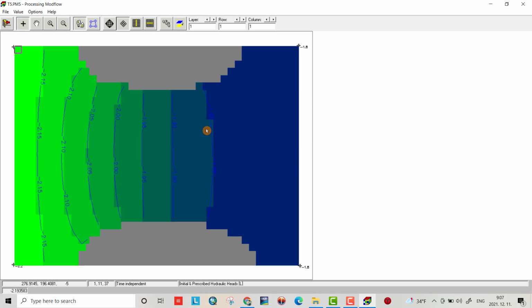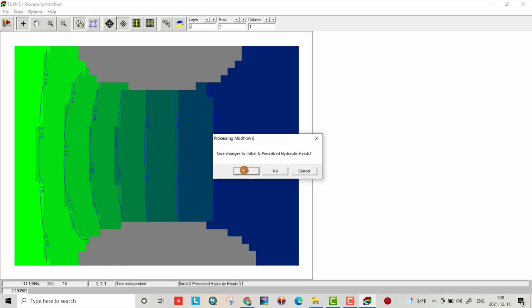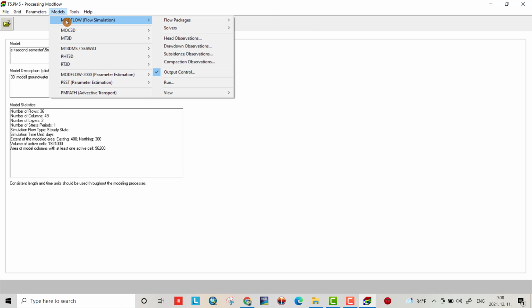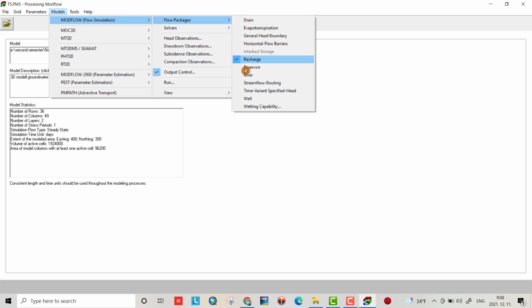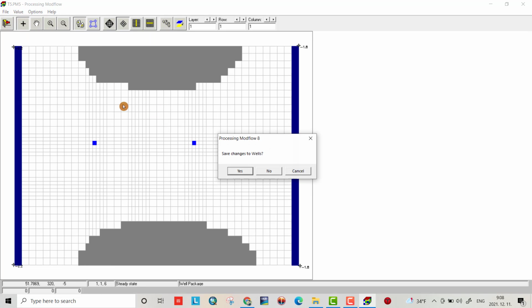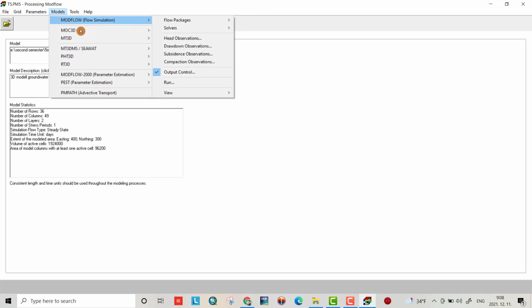Okay, you see, now it is a correct distribution of head. For second layer, yes, it's good. Let us bring the well package again, activate the well package. Yes, now we run again. What is the difference?